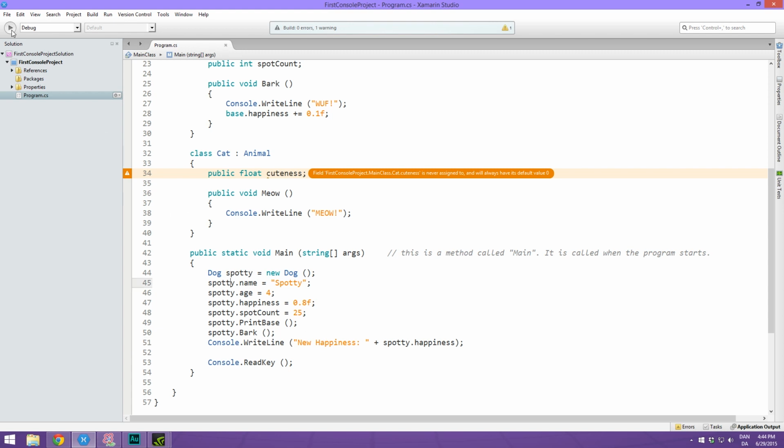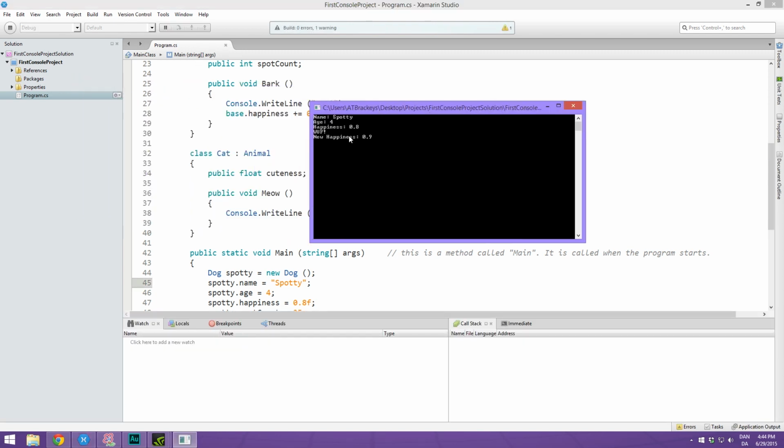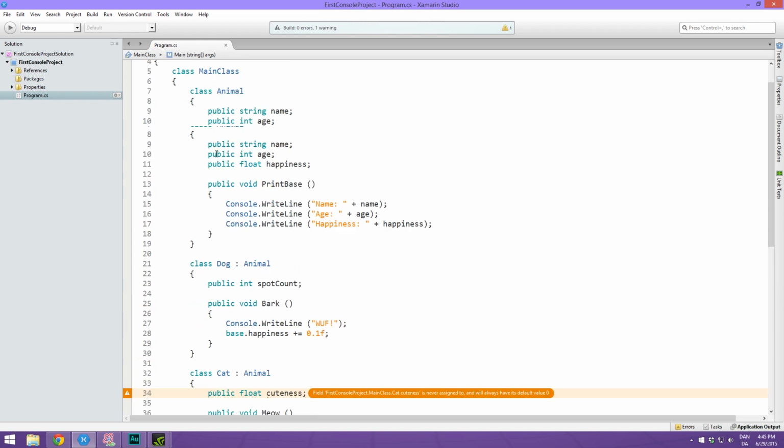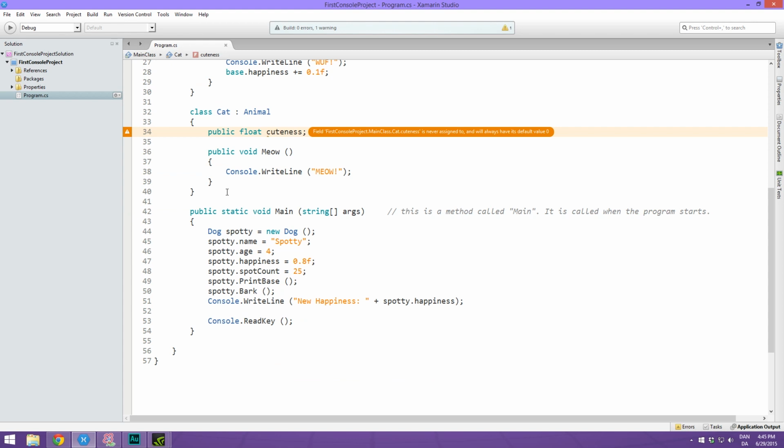spuddy.happiness now that we've barked. So let's try that again. And you can see that his happiness goes up with 0.1. So we've accessed and changed a value in the base class.